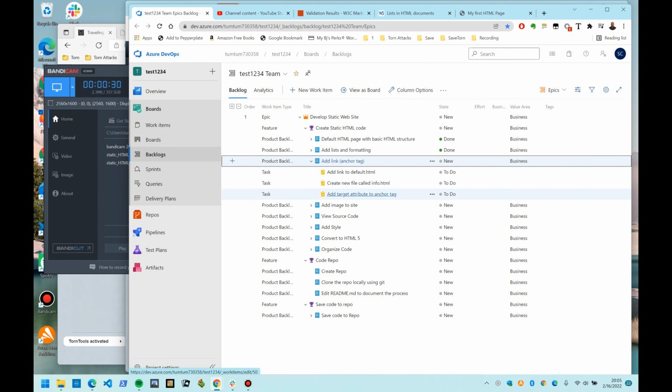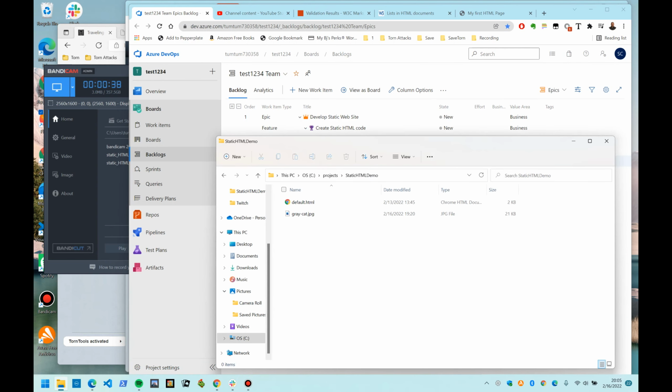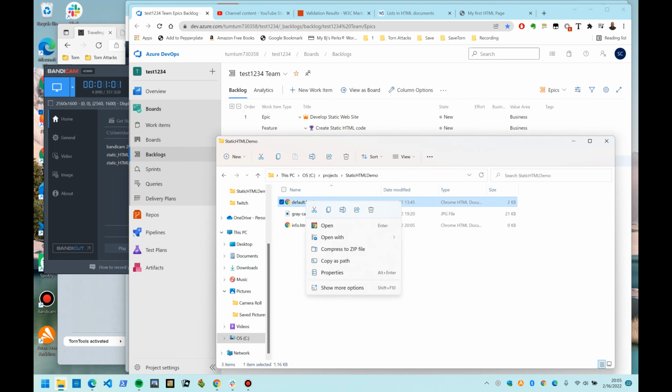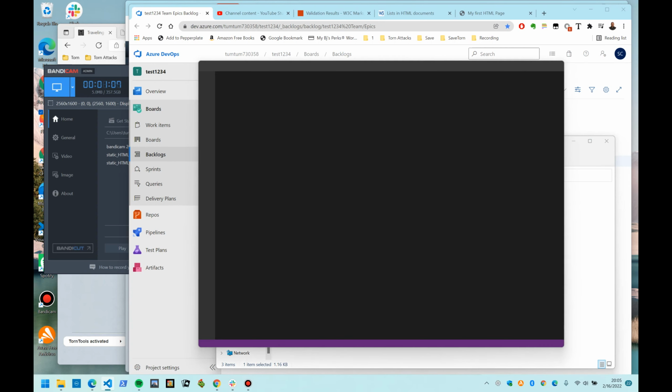anchor tags. So the way we use anchor tags is to link to other documents. So I'm going to pull up our static HTML document folder. So we're in C project static HTML demo. We created a default.html page, and we're going to create a new document. And this one's going to be called info.html. And what we're going to do is open up our default document in Visual Studio Code, so we can look at the code again.